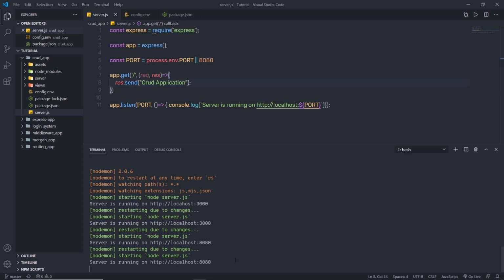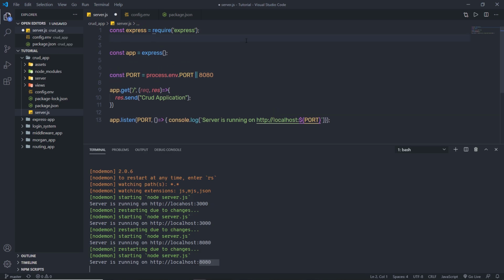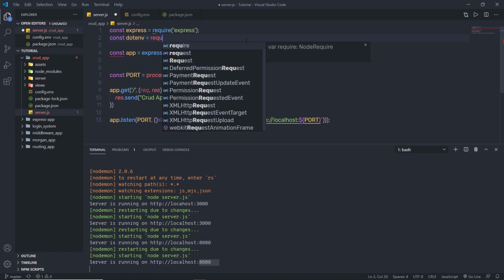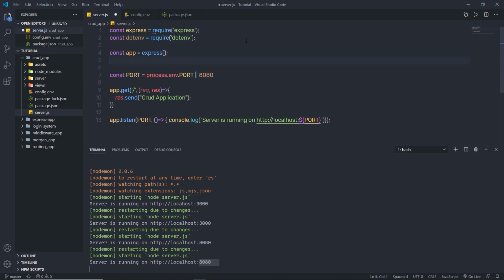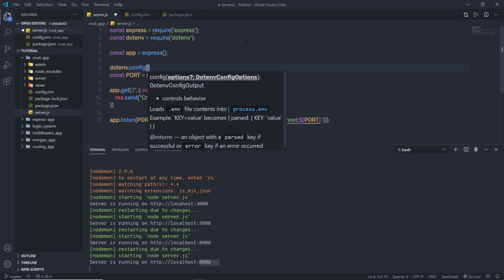But as you can notice, it's still getting the default port name. So what you need to do is, you need to specify the path of this config file, and you need to inform the Express server to use the variable of this .env file. So just out of this constant express, I'm going to say constant dotenv is equal to require, and I'm going to just call dotenv module like this. And just before this port variable, here I'm going to say dotenv.config. I'm going to call a method config, and inside this parenthesis, I'm going to specify the path of this config file. So we can use the port variable.